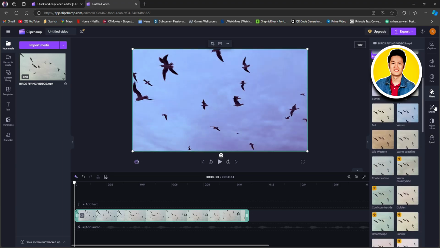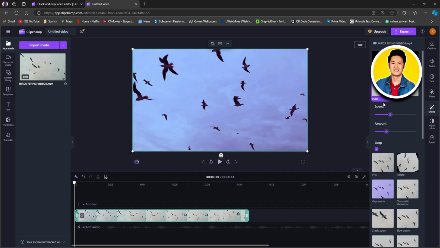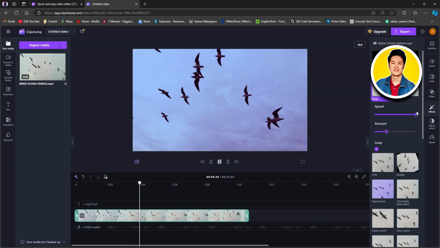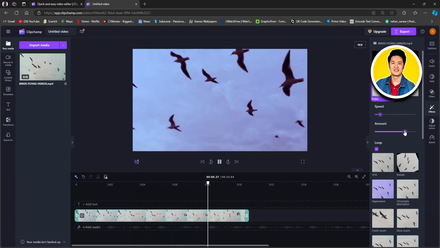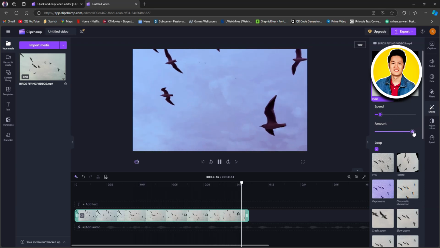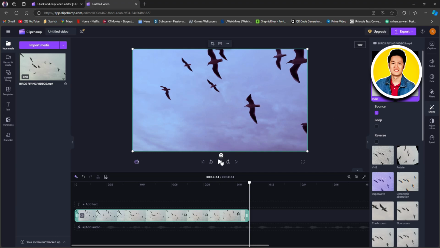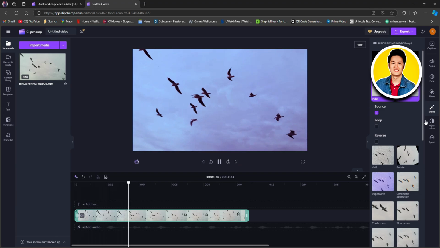And after filters, we have effects. Here, you will get to see a lot of effects that you can choose from. So go through them and select the one that you like. Then play your video if you want to check out your effect. You can also change the speed and amount right below the effect that you've chosen. And as you can see, it is moving live right here in the middle. So I will select another effect and then play it. And as you can see, both the effects have been added.